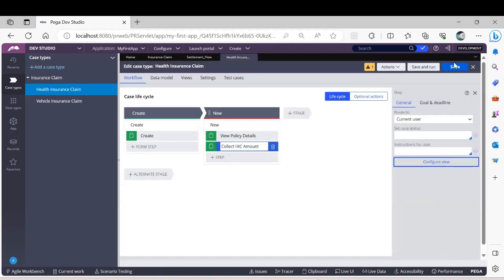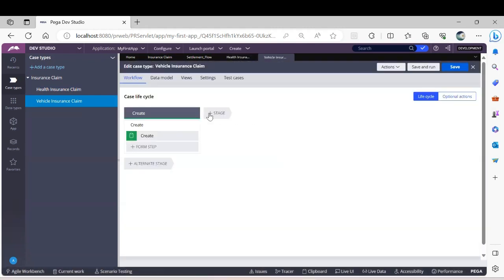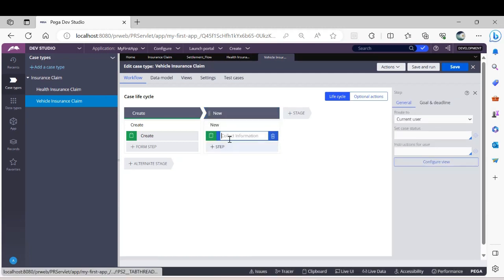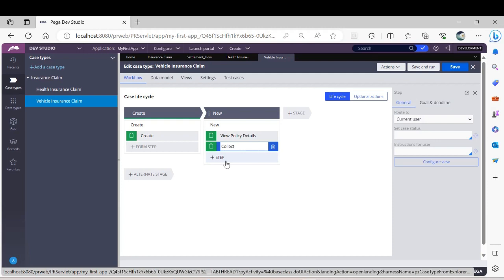The same process we have to repeat for vehicle insurance. Let us open and add a stage, add a step saying view policy details, add a step to collect claim amount. Collect, this is VIC amount.